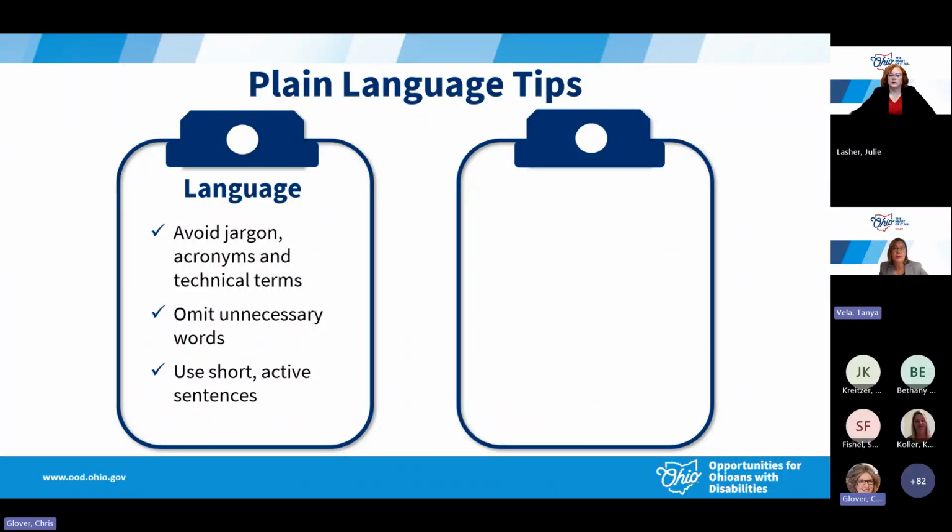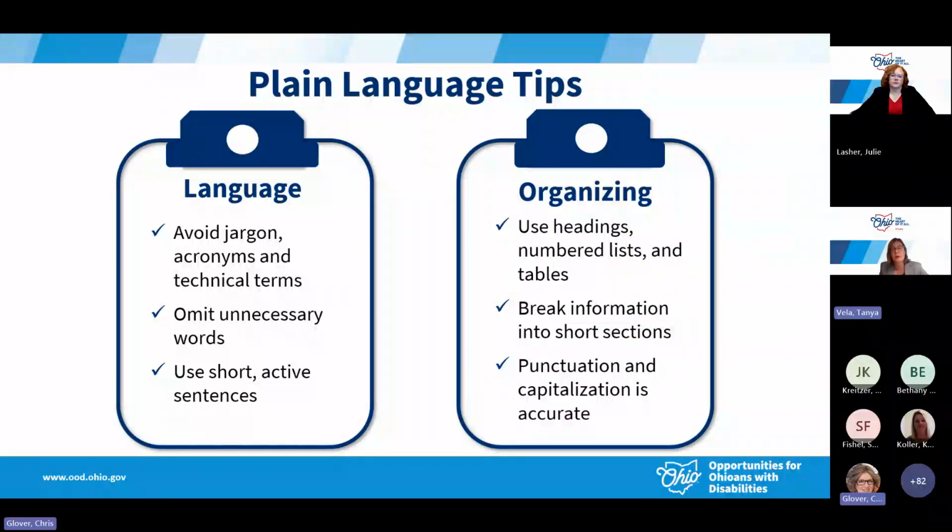So here's an example of a complex sentence. The application must be completed by the applicant and received by the financial office by September 1st. And now let's state this information using a simple structure. We must receive your application by September 1st. Both sentences relay the same point. However, the second sentence is simpler to read. Some tips for organizing information in a simple format include being sure to use headings, numbered lists, and tables. Break information into short sections, and finally, ensure punctuation and capitalization are accurate.